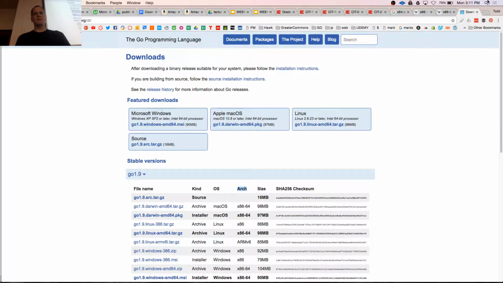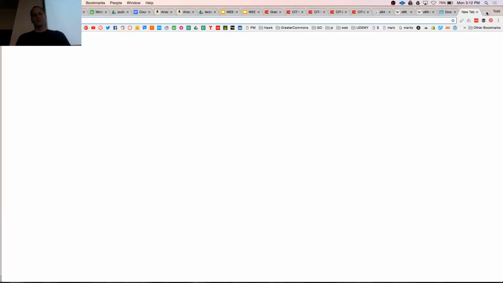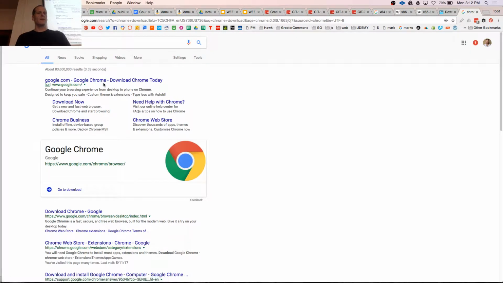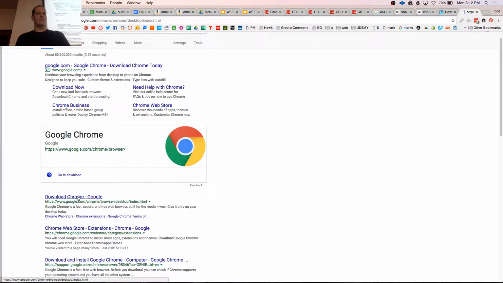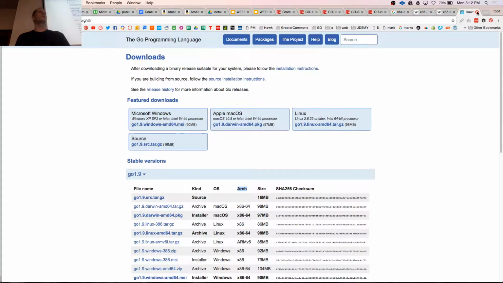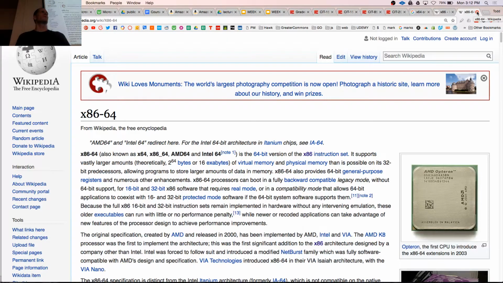How many people have ever seen this? Where could I go and look at software downloads? Where do you download software today for something? Chrome? Let's see, Google Chrome, download Chrome. There's no choice there. But sometimes you have the choice. Do you want the 32-bit version or the 64-bit version?